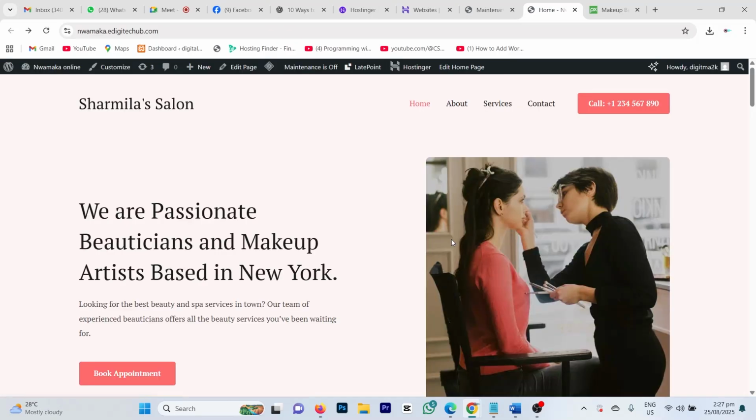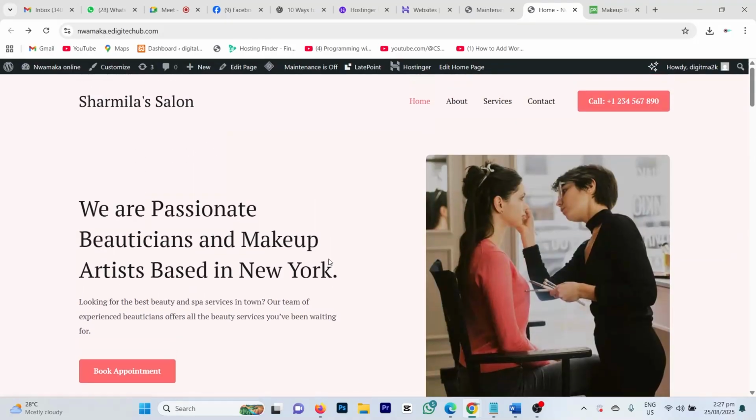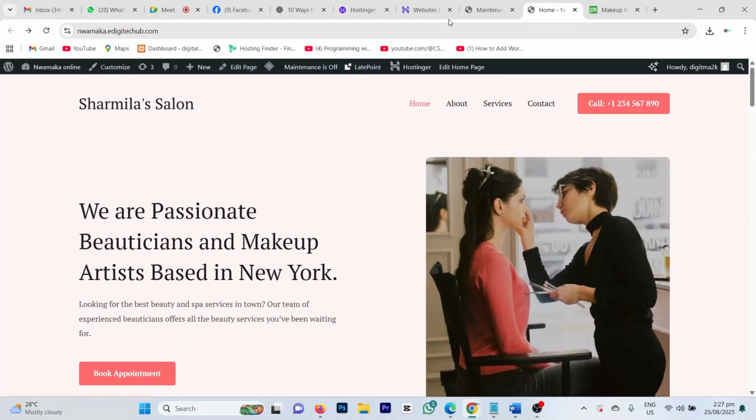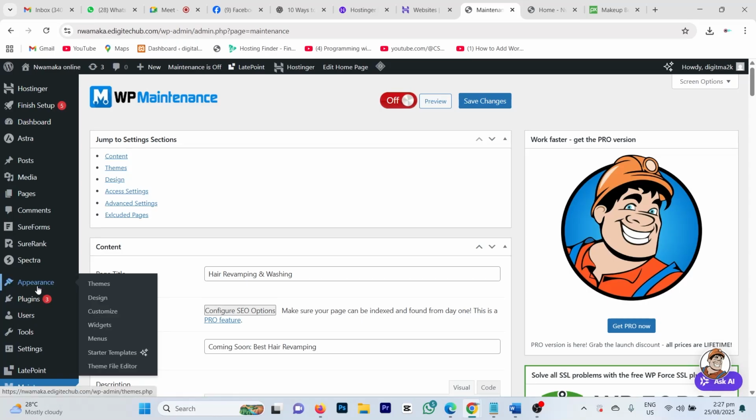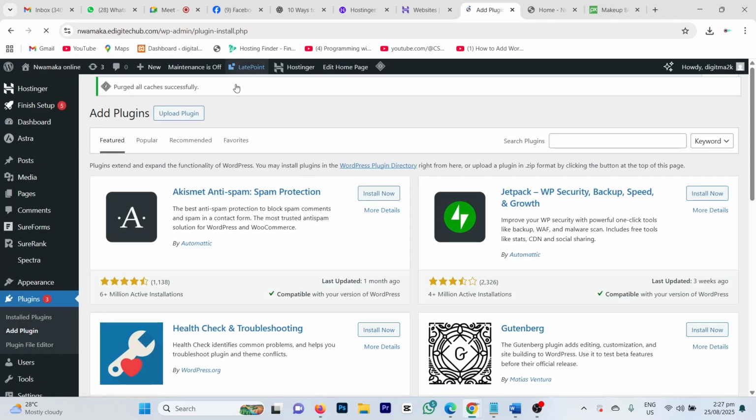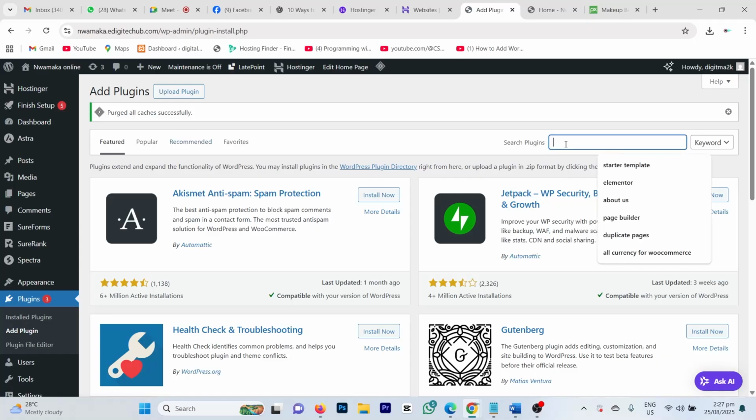Because of that, we'll go back. Yeah, leave page. We are back to the page. As we come back here to the maintenance mode, we'll go to another add plugin. Appearance, plugins, add new plugin. Click on add plugin, and then click on Elementor.